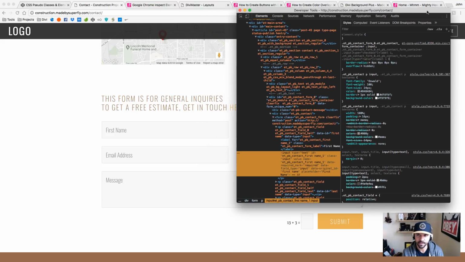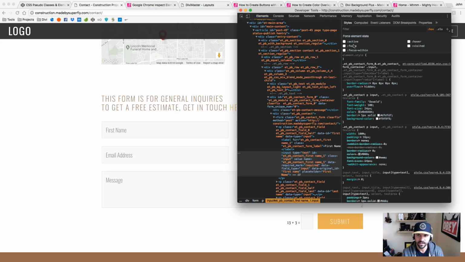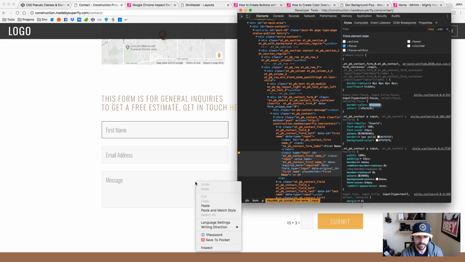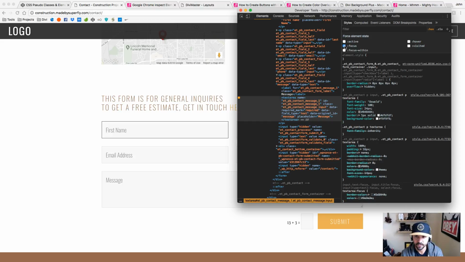What I can do is up here under this pseudo class toggle element state, I can turn that on and click hover, and you see that's not doing anything. But what about focus? And there you see focus brings in this border color of this color. I'm going to copy this really quick. Actually, you can see the rule right here, and it should be working on my text area. So I'm not sure why that's not. Let me see here. Text area focus. Huh. I'll have to take a look at that.